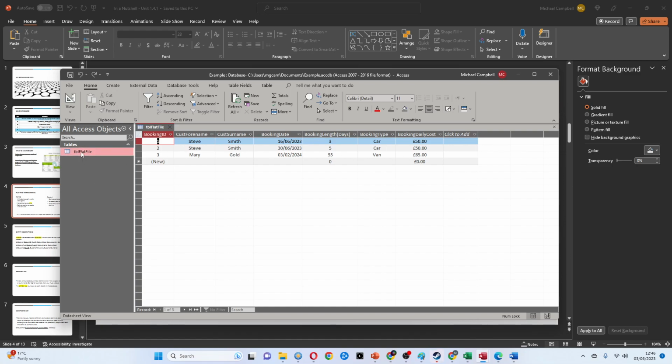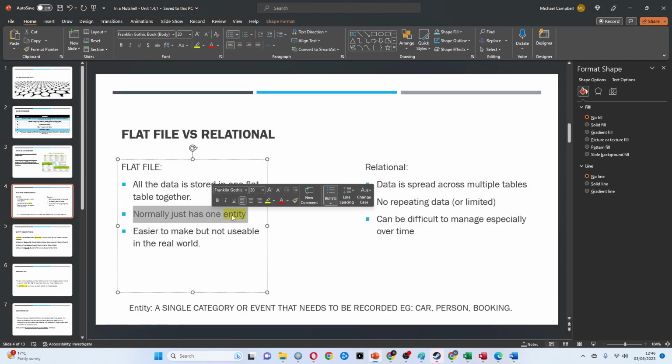There's no relationship. There's no multiple tables. It's one table. And so normally, you've only got one entity, an entity being a category or event. So it could be a Pokemon if you're doing a Pokemon database. It could be a football team if you're doing a football team database, and so on. They're easy to make, but they're not usable in the real world. You can do it for very, very simple, next to nothing databases, but not really.